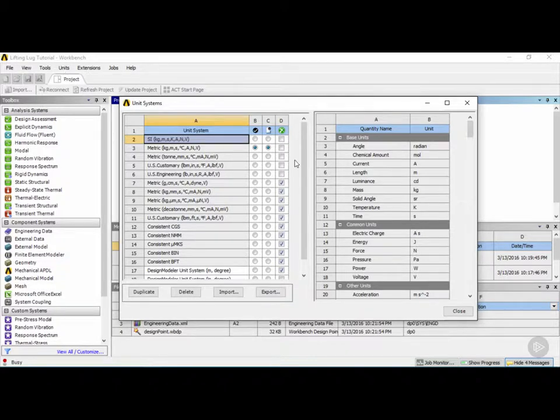So let's say you want to change the default unit system to US customary. You can go ahead and click on that right there, and that will change the default to US customary. If you wanted to hide a few other unit systems, such as US engineering, you can go ahead and click on this checkbox, and now it will not show up in the unit system anymore.